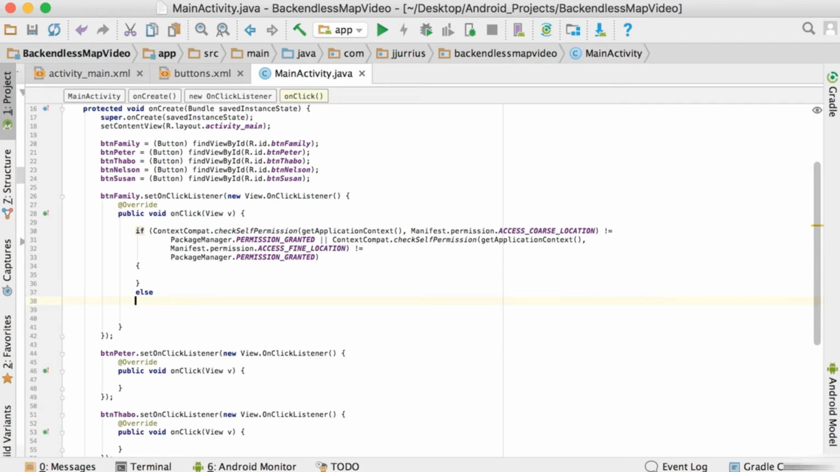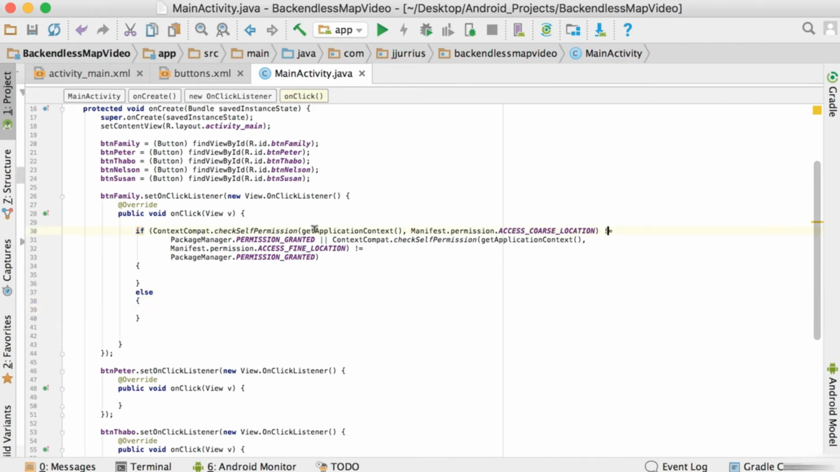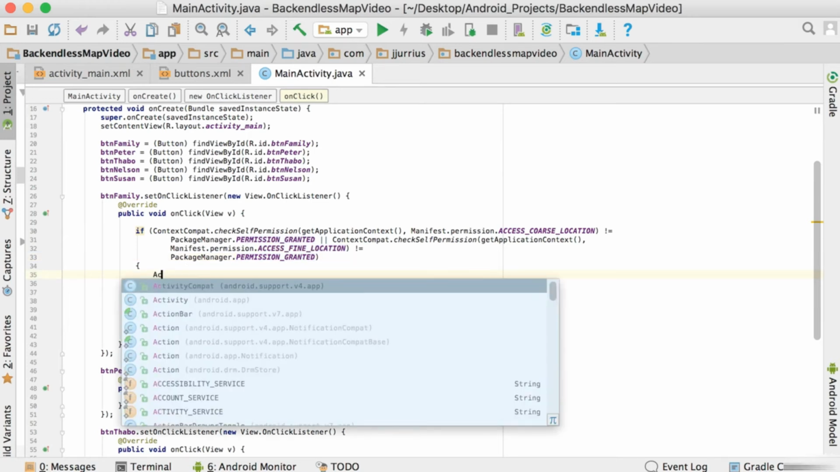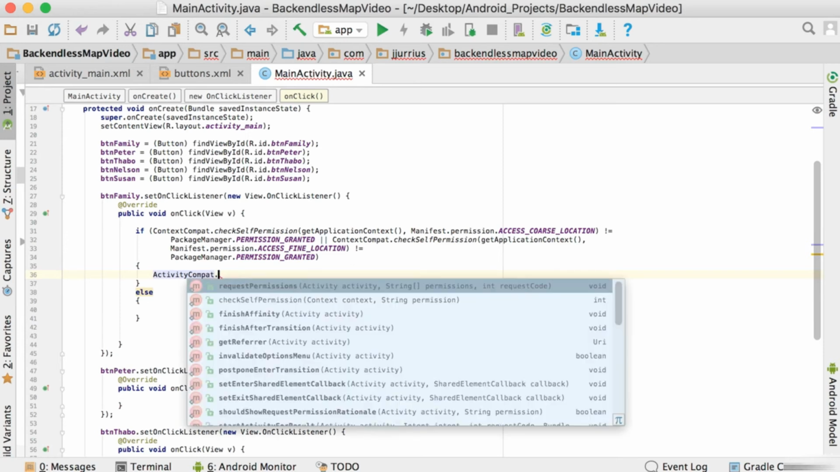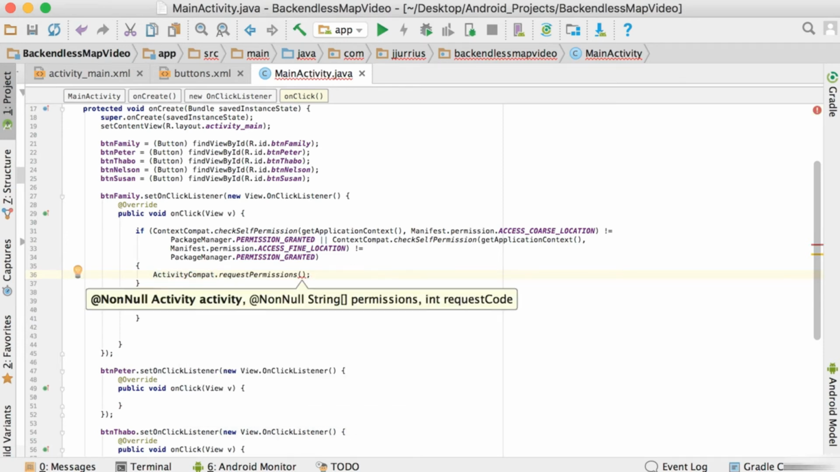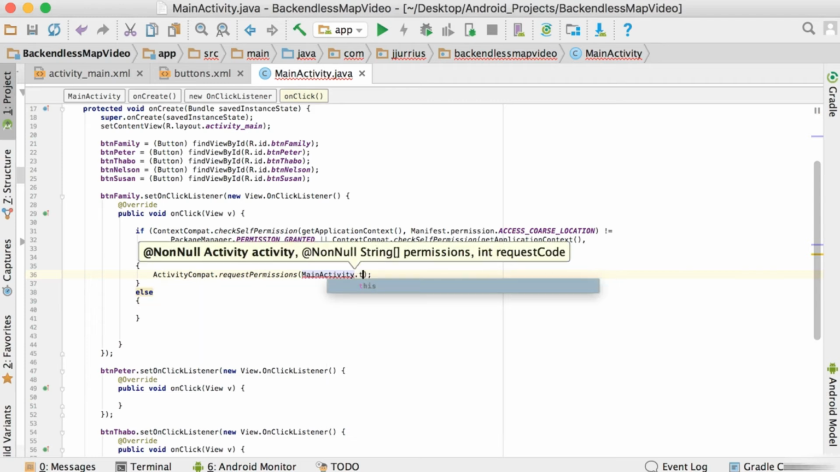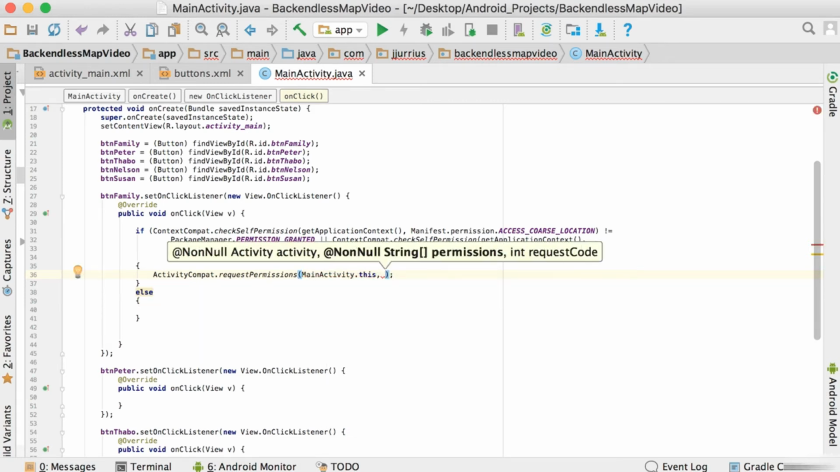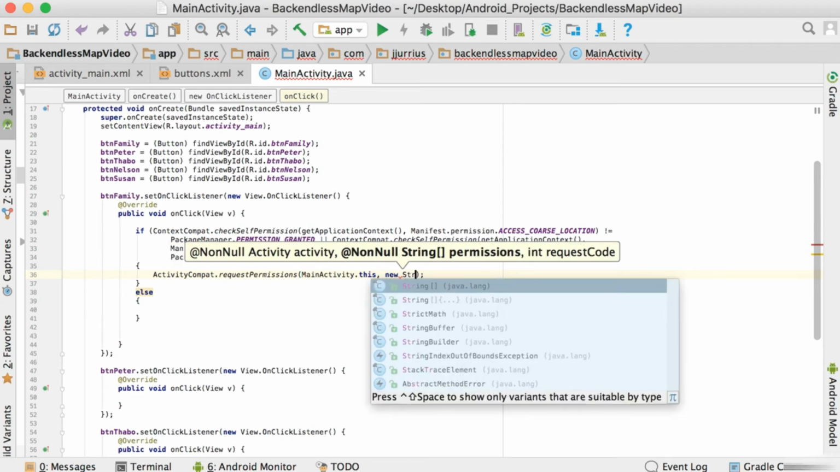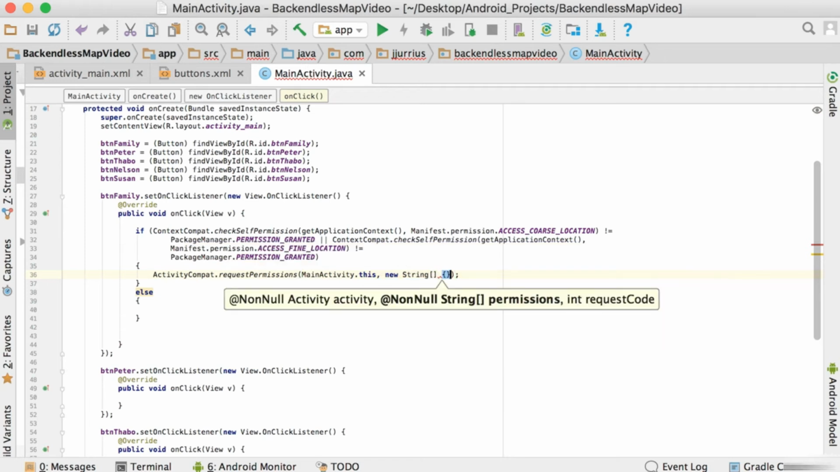So this if statement basically checks if the coarse location and fine location permissions have been granted. Remember, this one says if it's not granted and it's not granted. So if it's not granted, what do we want to do? We call ActivityCompat.requestPermissions. So then we request the user to actually give us permission to do so. The first argument, again, is the context or basically the activity, so you're going to say MainActivity.this. The second argument is an array of all the permissions that you want to ask for, so I'm going to say new String array, and we're going to pass in all the permissions that we want to ask for.